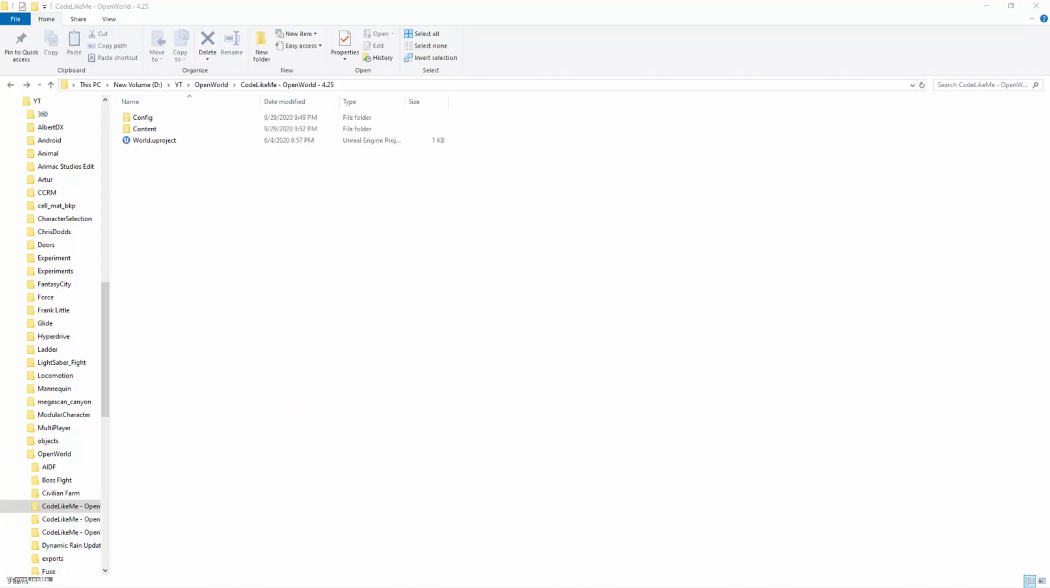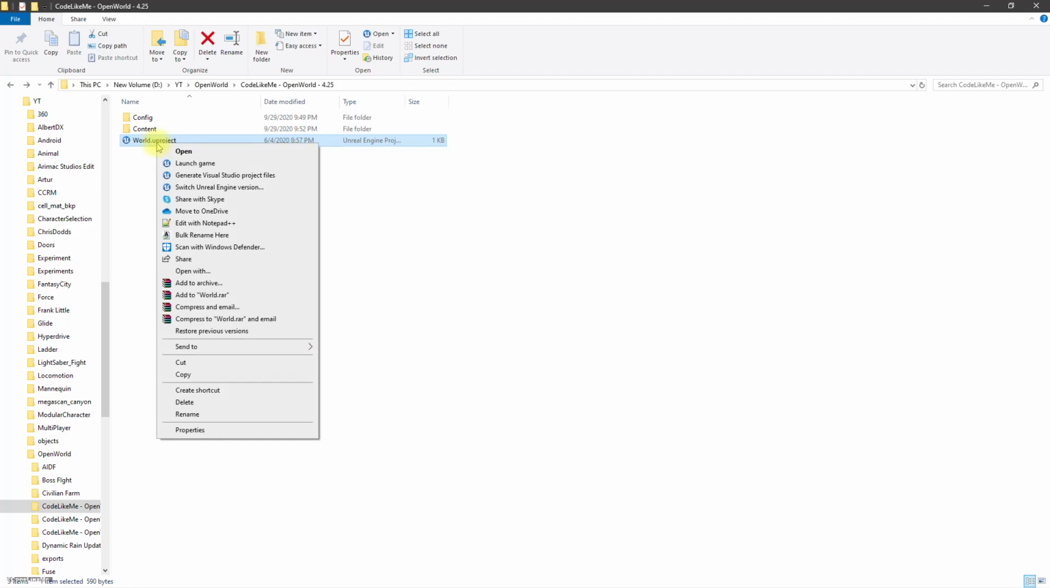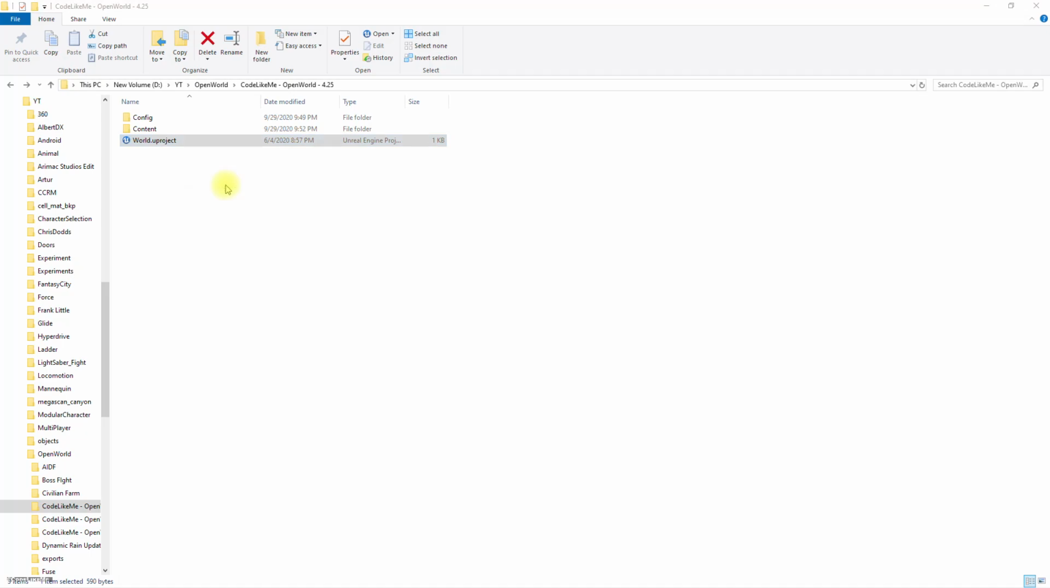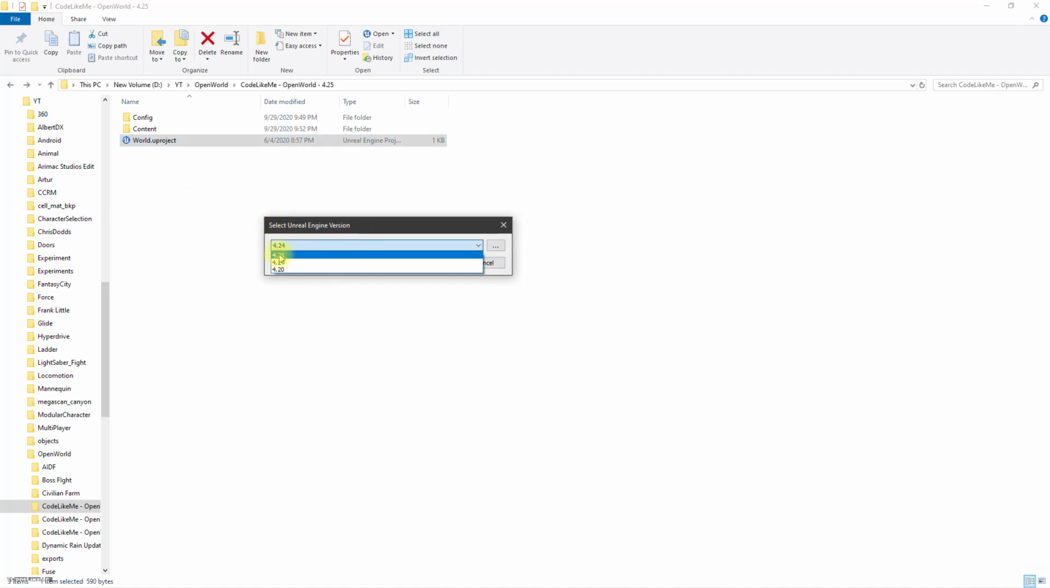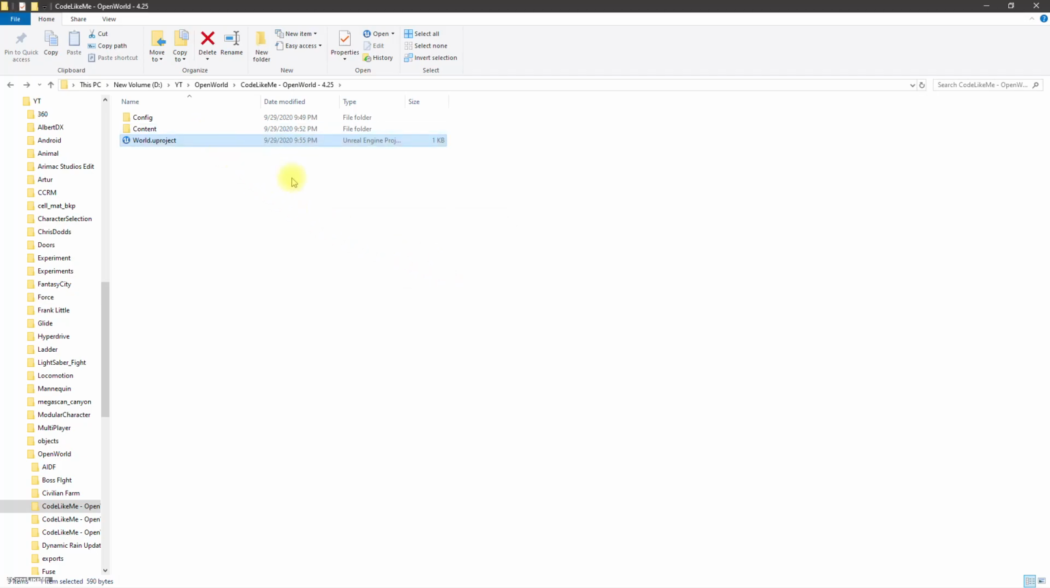Right, so I have made a backup of the project, and this is in 4.24. Here I'll go to the switch Unreal Engine version and change it to 4.25. Okay, and let's open the project. Let's wait for it to open.